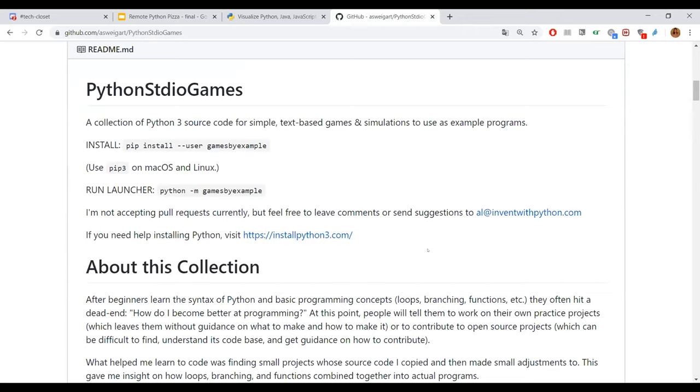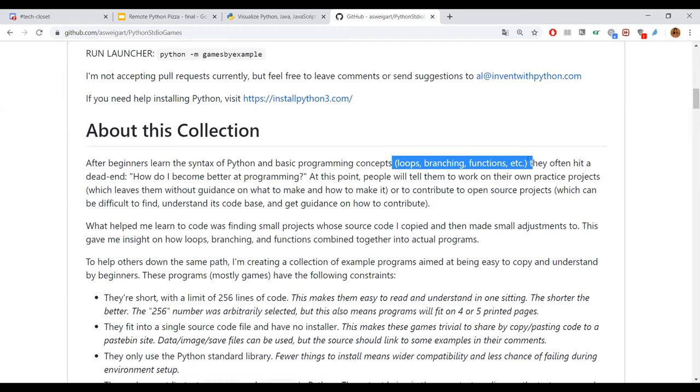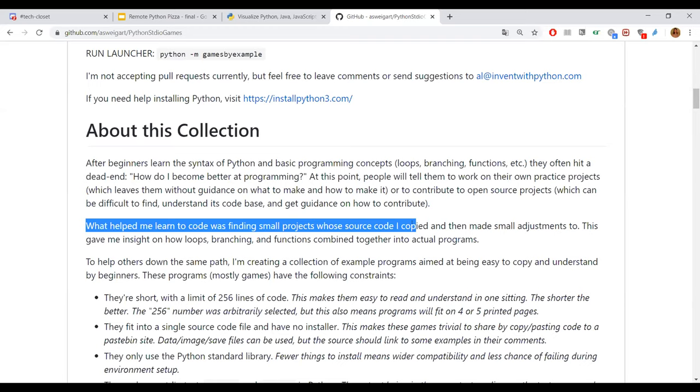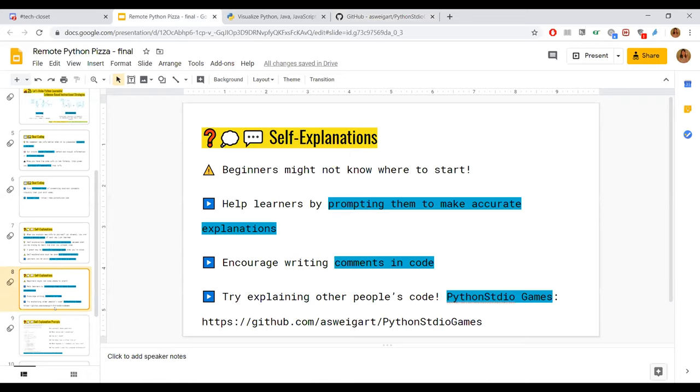And they cover all the basics of Python, like loops, the function definitions. And I really like the motivation behind it. He said here that what helped me learn to code was finding small projects whose source code I copied and then made small adjustments to. So that's an exercise that you can try with your learners as well. And it's a great way to practice code using self-explanation.